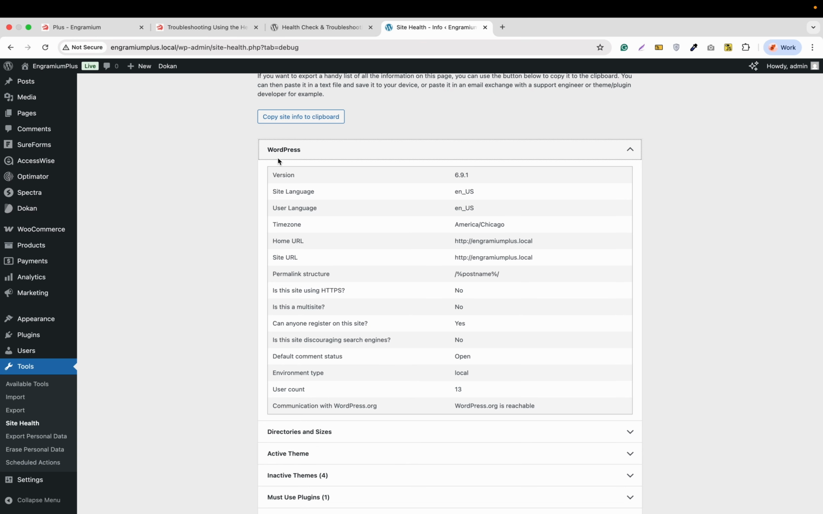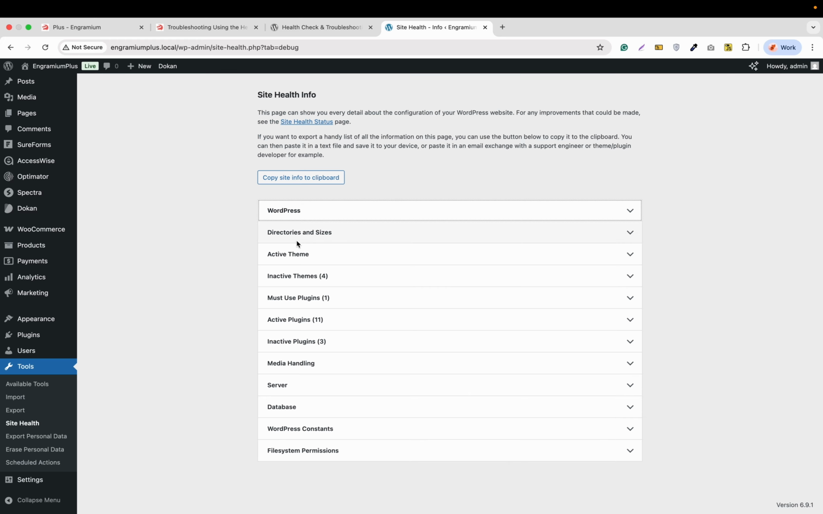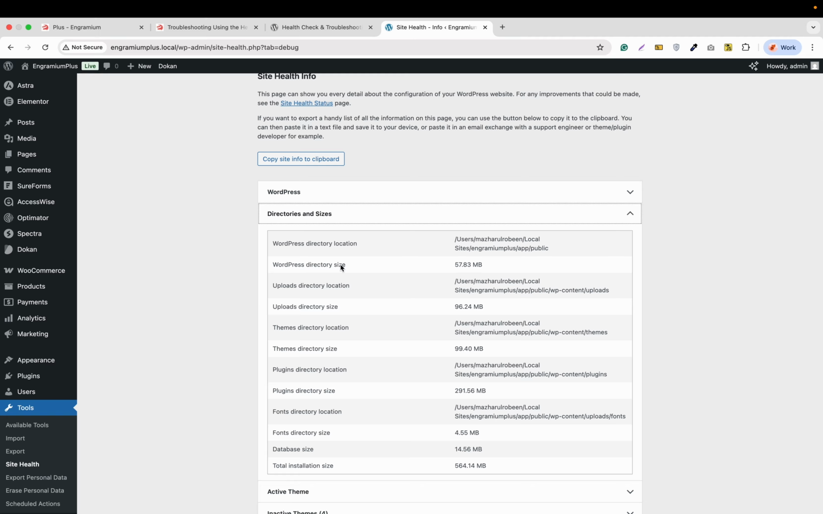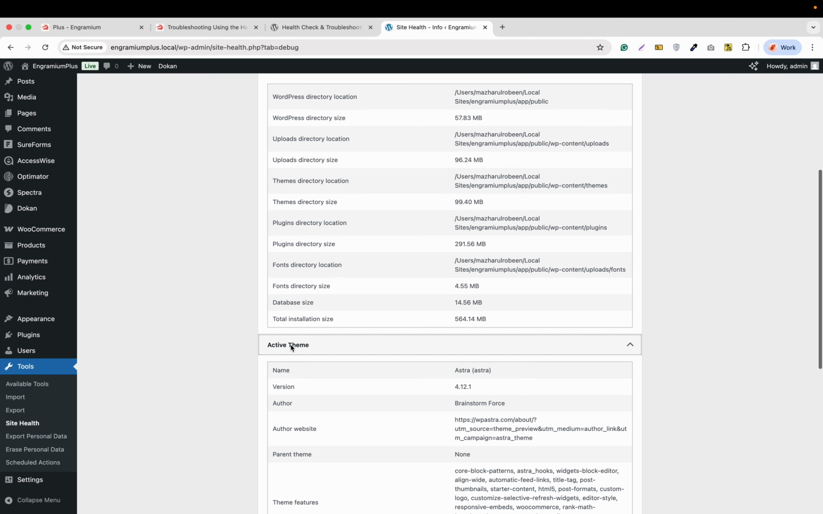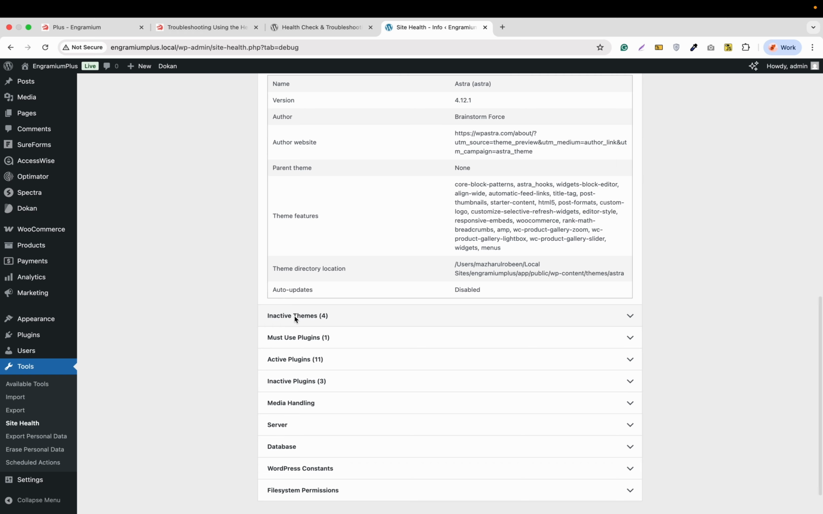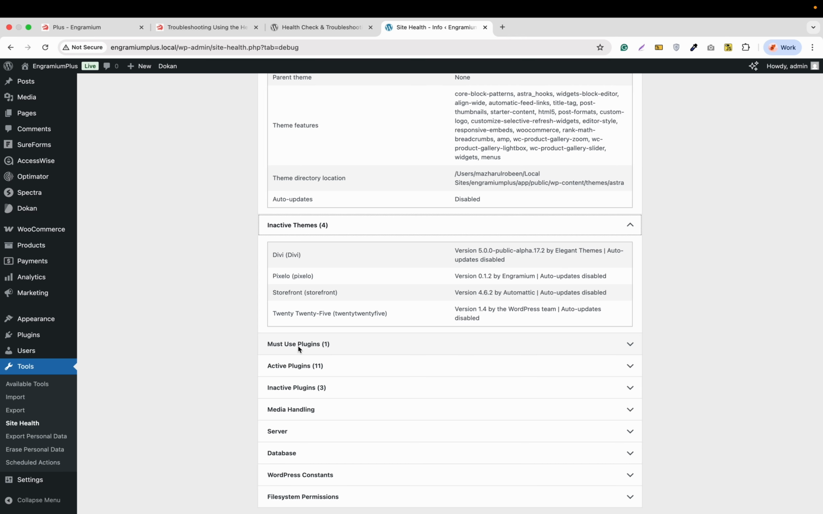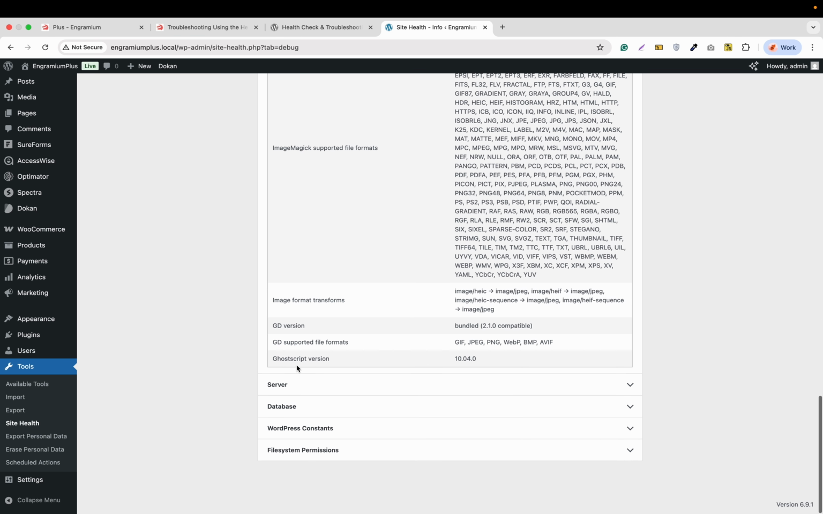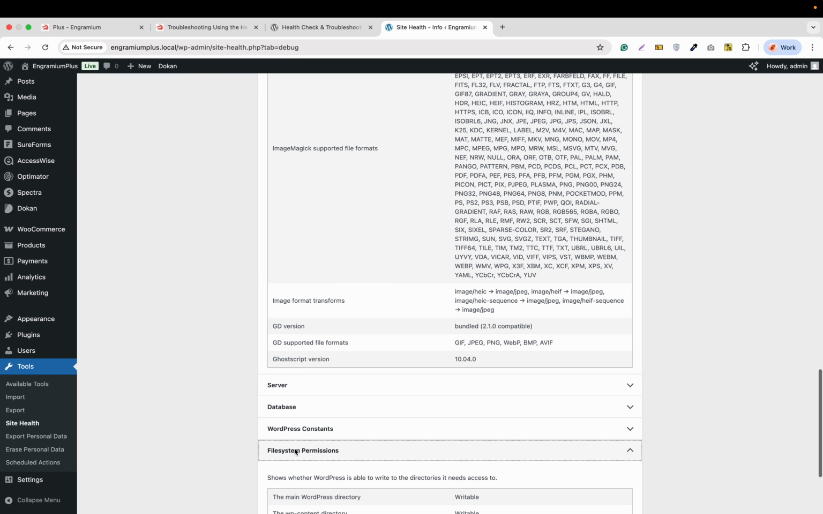For example, if we click on WordPress, we can check the version, site language, user language, time zone, and so on. And we have the directories and sizes. For example, WordPress directory location, WordPress directory size, active themes, inactive themes, must use plugins, media handling, server, database, WordPress constants, and file permissions as well.